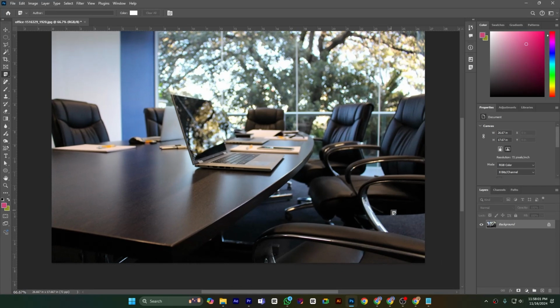I am here now in Adobe Photoshop. The Note tool is located here. I am right clicking: eyedropper tool, color sampler tool, ruler tool, then Note tool. So I am accessing this tool from here.